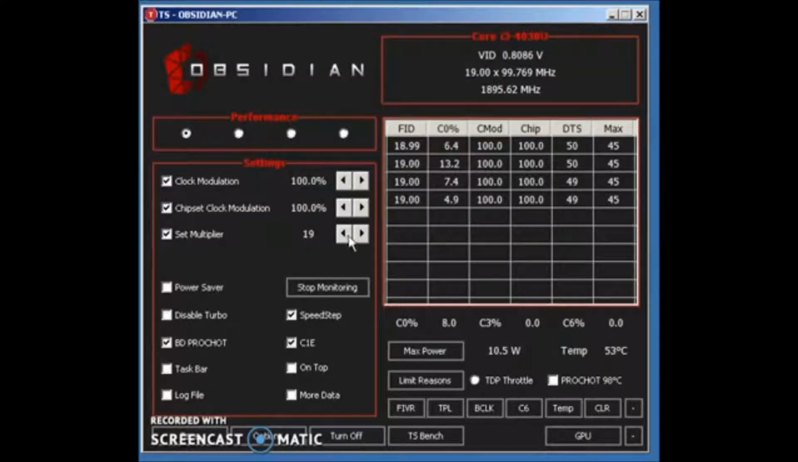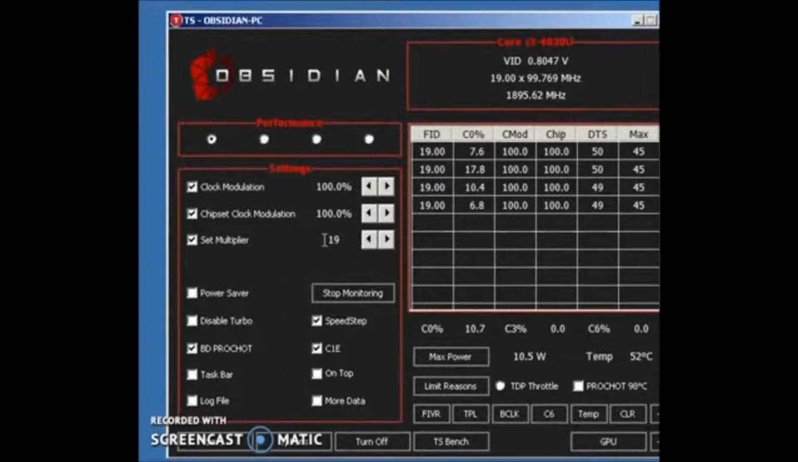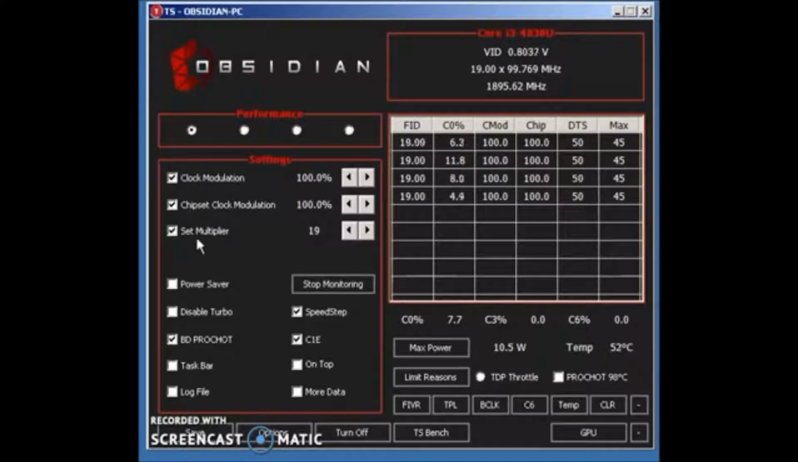If you have Turbo, go to Turbo. It will say Turbo when you keep clicking this arrow. I don't, so it just goes to the max, which is 19, and that's basically it. So you have these three settings. Then we have SpeedStep, C1E, and BD PROCHOT. Check those three. Click Start Monitoring.